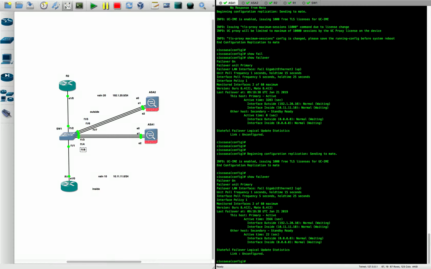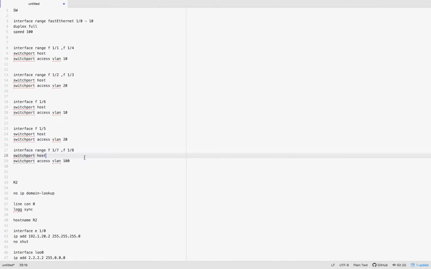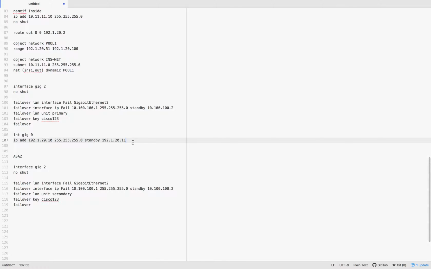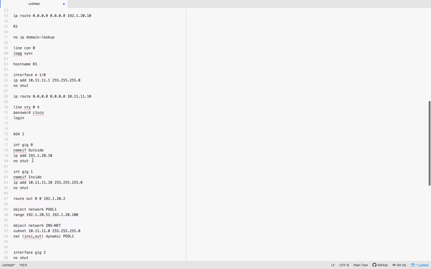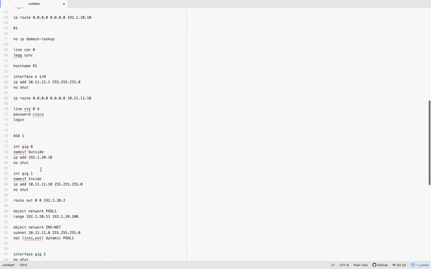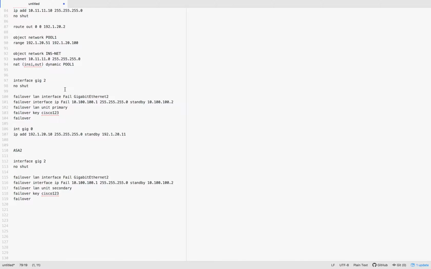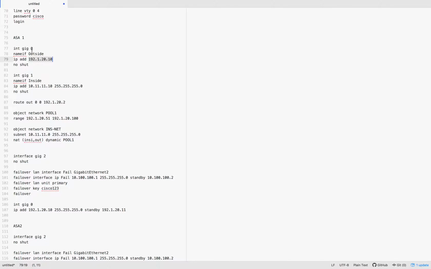Okay, great. So now what do we do next? I wanted to talk about, yeah. So like I was doing here, let me go down. So it's this ASA. If you see here, you might have a question as to how do I reach the ASA2? How do I reach the GigabitEthernet 0 interface, the outside interface of ASA2, right? Because this IP address is already being used here. ASA1 is using the IP address 192.1.20.10.